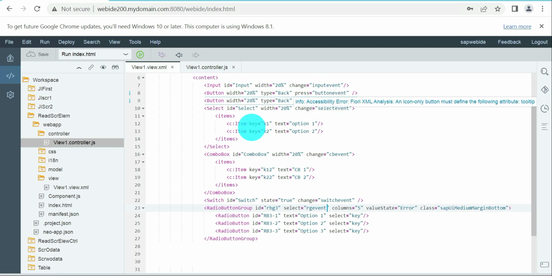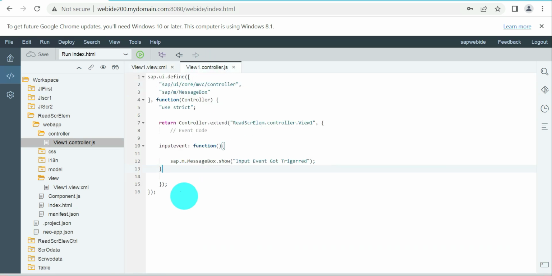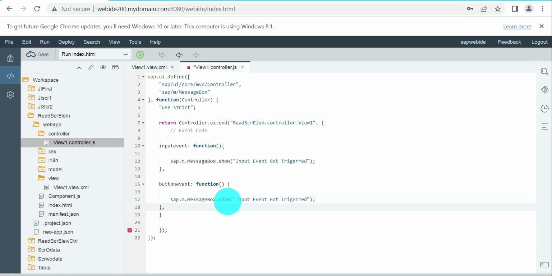Now I'm going to capture it in my controller.js. So here, copy this, go here, separated by comma, event name. Okay, and then function, open and close bracket, open parenthesis. So this is the way you have to do this. I'm going to copy paste, and maybe I can pause here because I'm going to do the same for every event. So button event got triggered. Okay, it's an additional one, deleted. Okay, no comma.